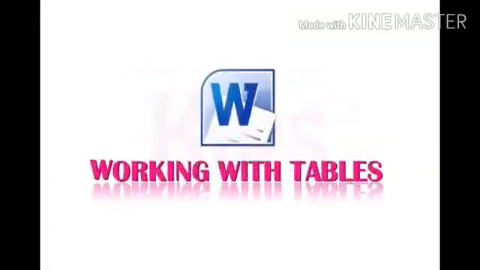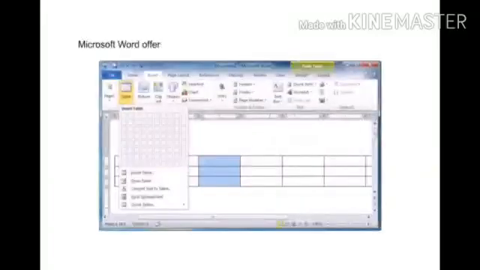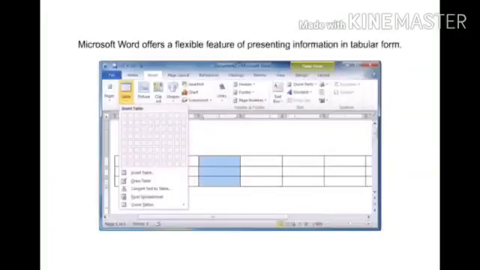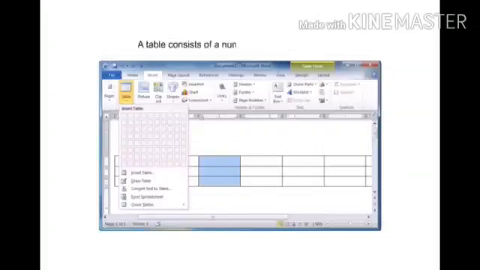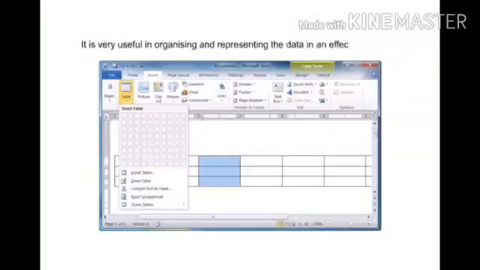Hello students, today we will learn about working with tables in MS Word. Microsoft Word offers a flexible feature of presenting information in a tabular form. A table consists of a number of columns and rows. It is very useful in organizing and representing the data in an effective manner. Let us first learn how to create a table.